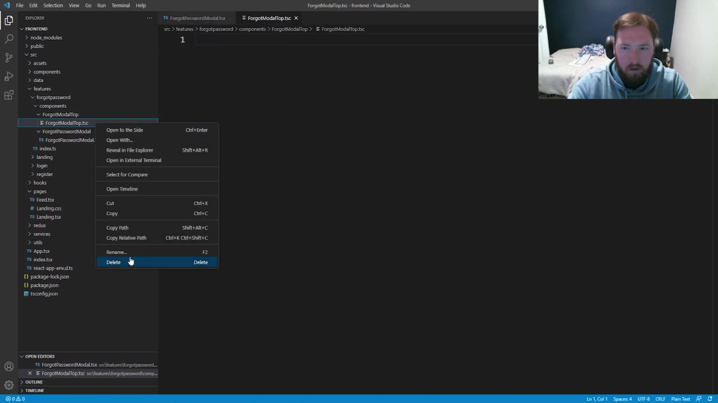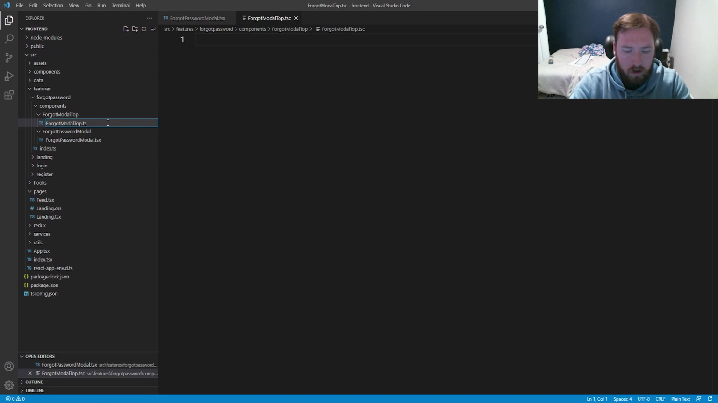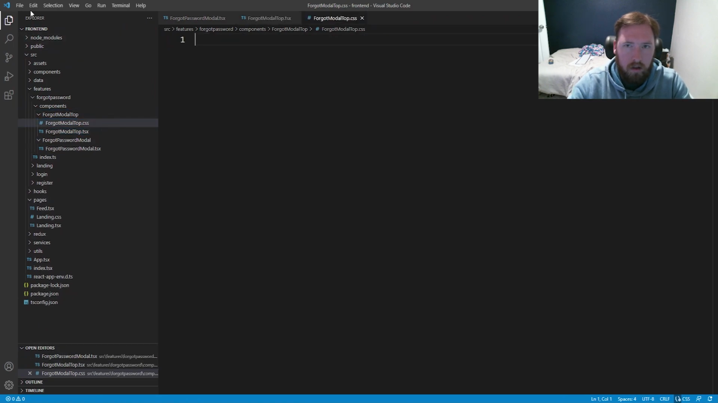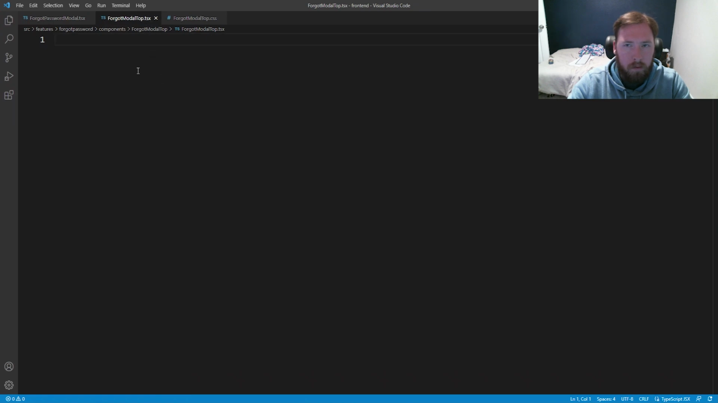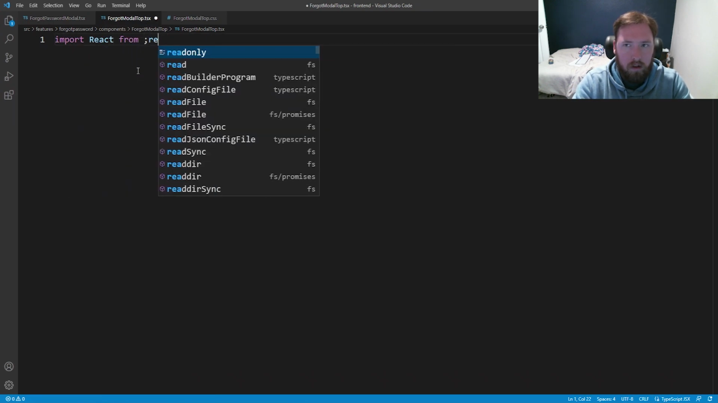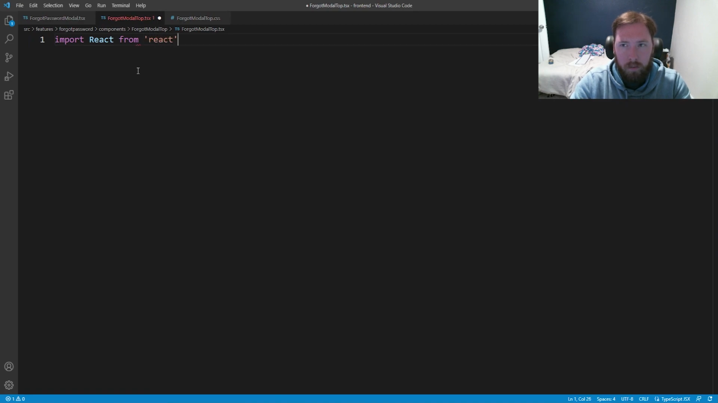Oops, I spelled that wrong. TSX, and we'll also make a CSS file, forgot modal top.css. It is going to get messy. I'm going to try my best here. So we'll go ahead and import our React from React. You don't have to do this, but I'm kind of old school. I've always done it, so that's why I still do it. I'm going to import our blue logo from our assets.